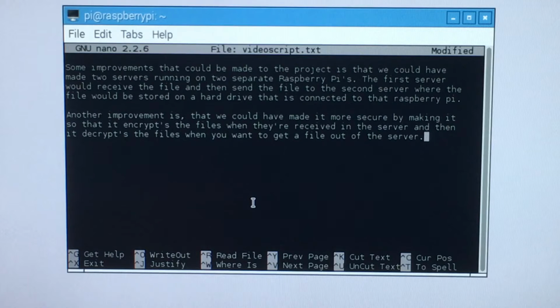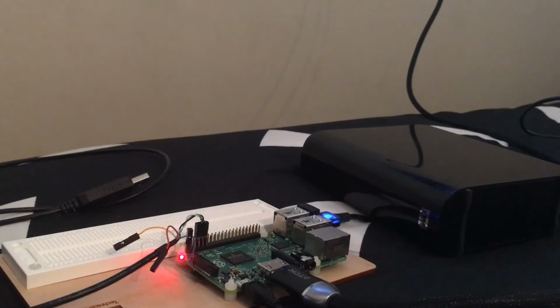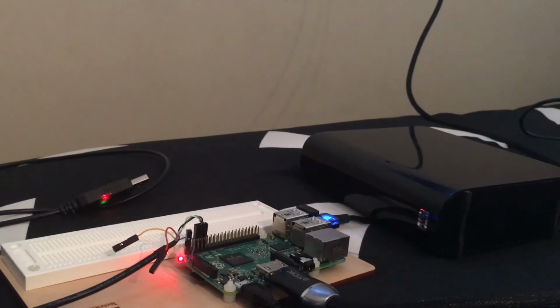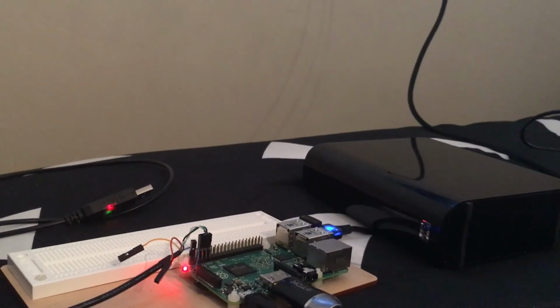Another improvement is that we could have made it more secure by making it so that it encrypts the files when they are received in the server, and then it decrypts the files when you want to get a file out of the server. Overall, we have learned a lot throughout this project as it was completely new to us. We were just frustrated that we couldn't actually connect to the server that we spent time making.